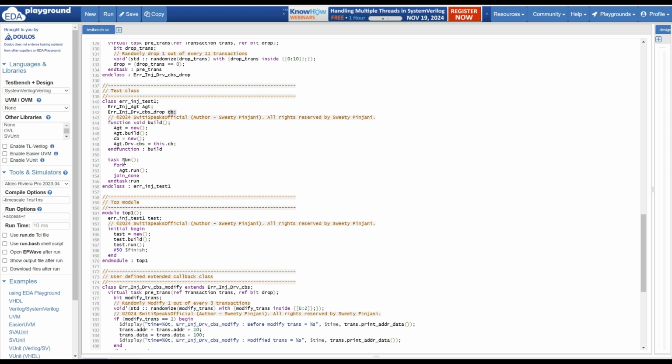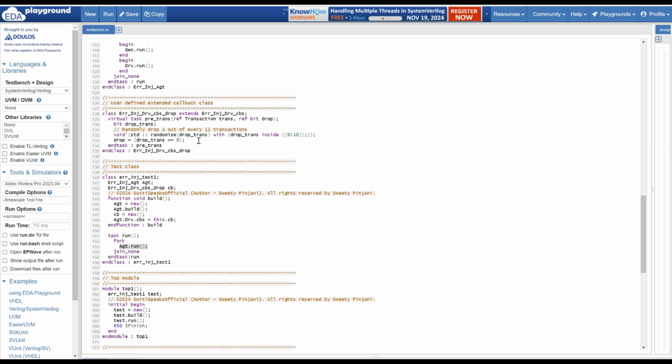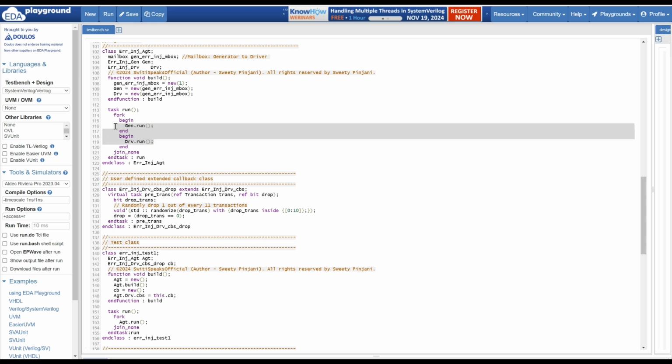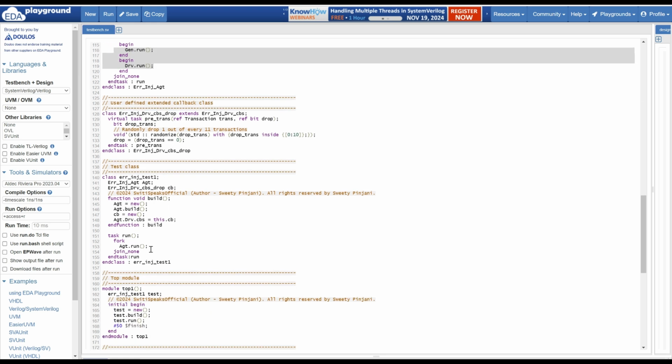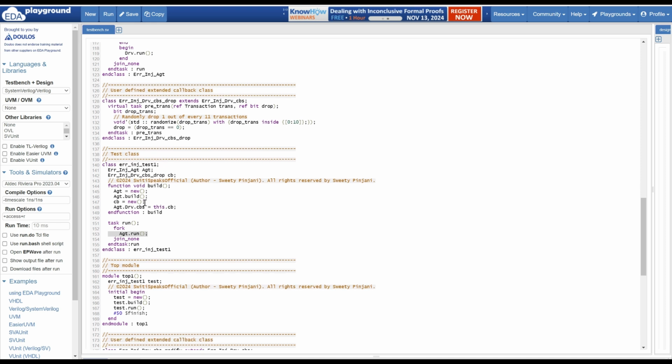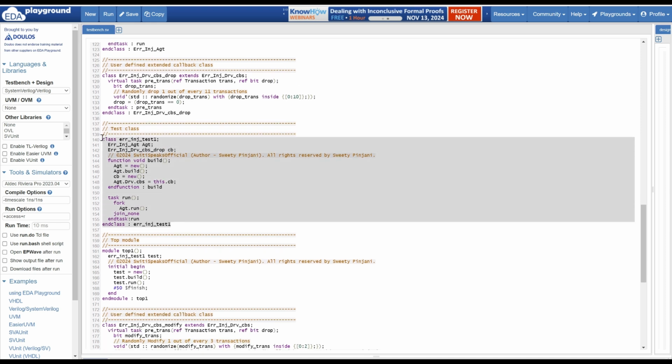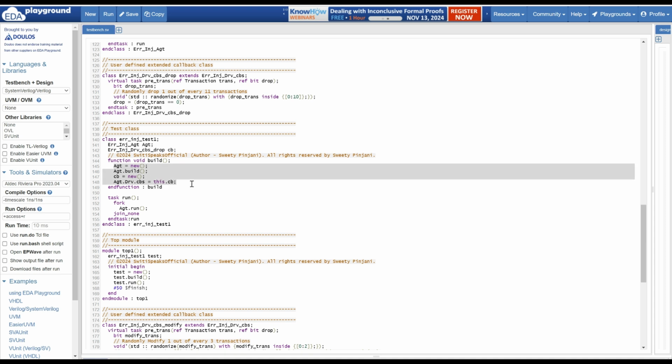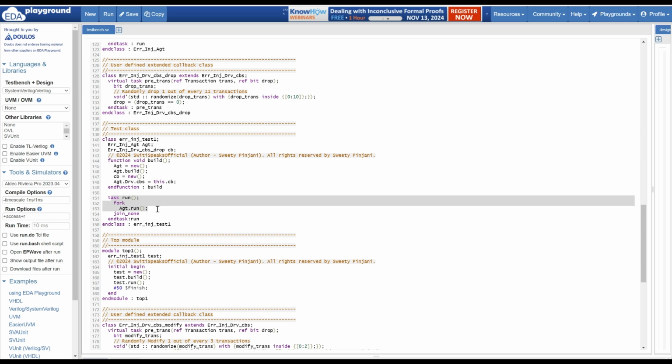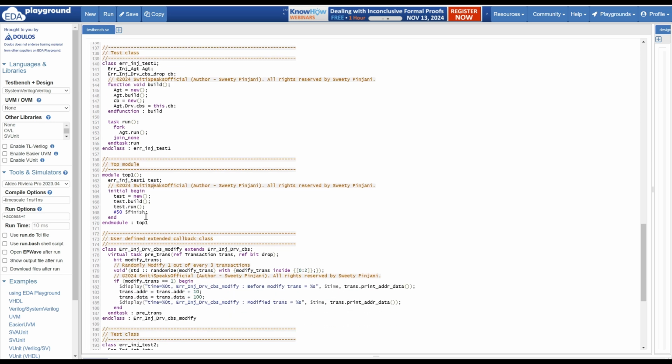Then I have a run task. It is only calling agent.run. Inside agent.run, you are calling the generator's and driver's run methods. It means once you call agent.run, the generator's and driver's run methods get called. This is your test class: create an instance of the agent, then the callback. The agent has the instances of the driver and generator, and the agent's run method has the run method of the generator and driver.